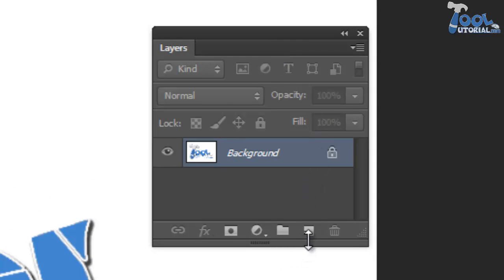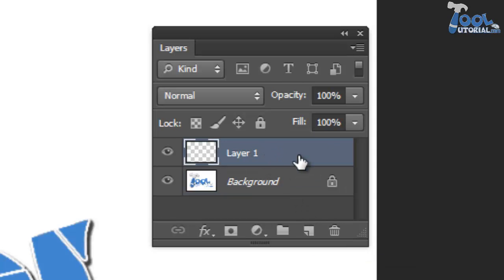Firstly, let us see how to make a new layer. You can click on the new layer icon, present at the bottom of the layer panel. The shortcut for new layer is Ctrl plus Shift plus N.